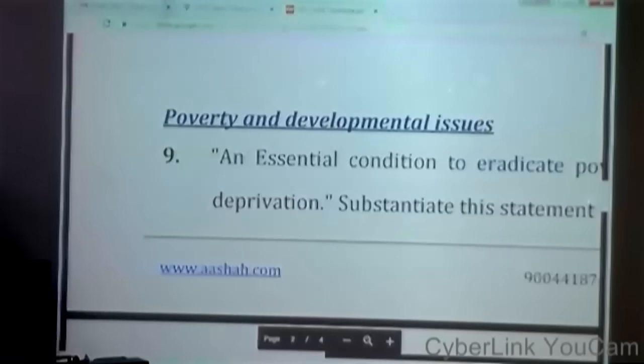Look at question number 11. With a brief background of quality of urban life in India, introduce the objectives and strategy of the smart city program. So basically, you have to create a linkage between the background and the quality of urban life in India with the smart city program.